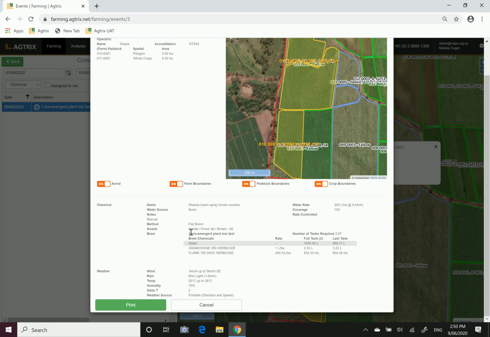Down the bottom, we have all the details of the chemical we applied. We've got the applicator name was Shane's Boom Spray with brown nozzles. It was a flat boom using Hardy Floodjet brown nozzles. The name of our brew was One Pre-Emergent Plant Mix. We had, in that brew, Gramoxone 250 herbicide at 1 litre to the hectare, flame at 250 mils per hectare, and we also have the weather details that we recorded down the bottom.